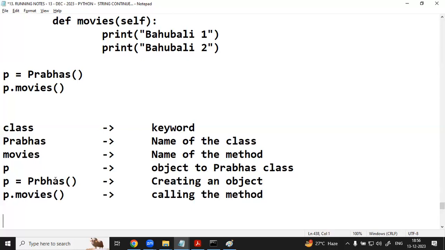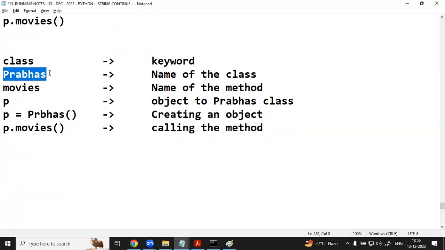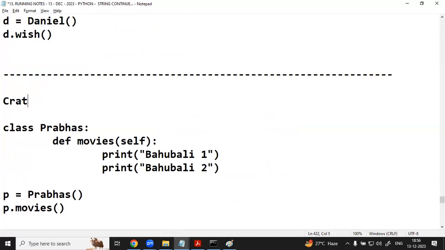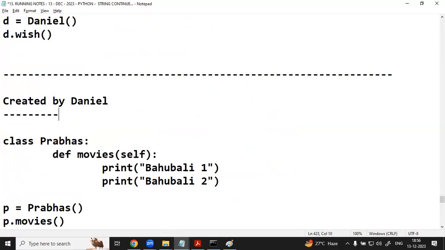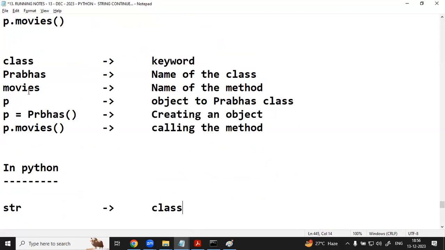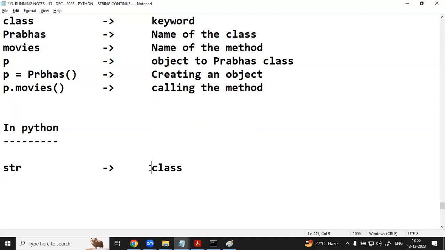Good. Now let me prove it practically. Prabhas is a class, created by a person in Python. In the same way, a predefined class is available in Python. That class name is str. Like how Prabhas is the name of a class, str is a predefined class.